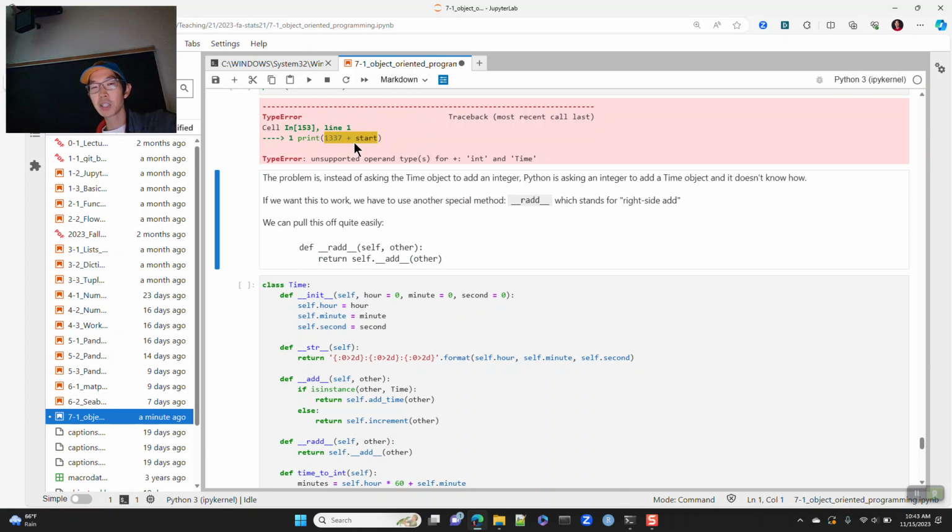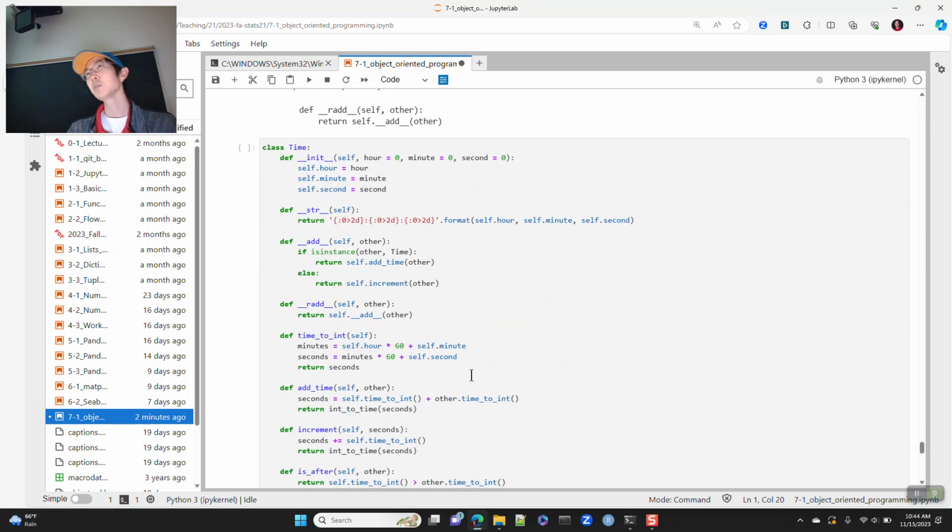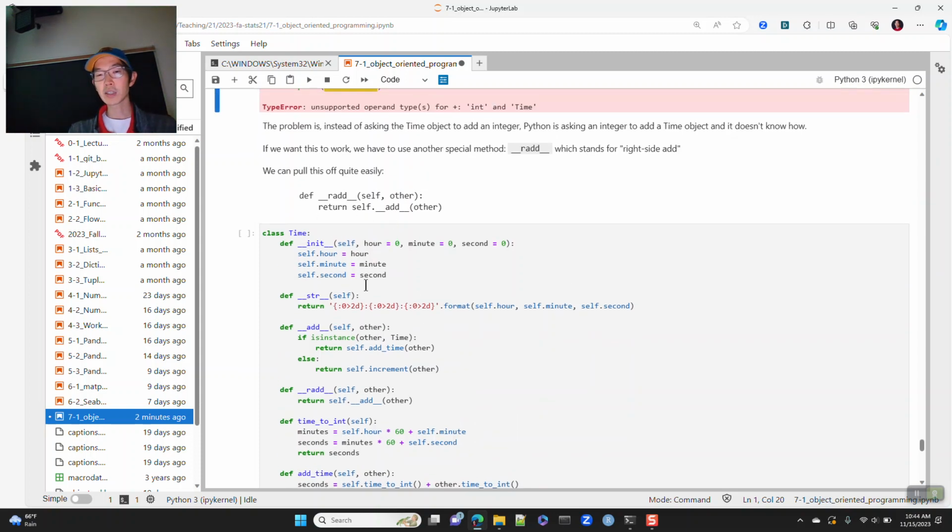This will do a check. If it can't figure out the plus between 1337 and start, it's going to say, well, maybe I can do a right-hand side add on start and 1337. So with the right-hand side, I can do right-hand side add between self and other, and that's just going to be self add the other.